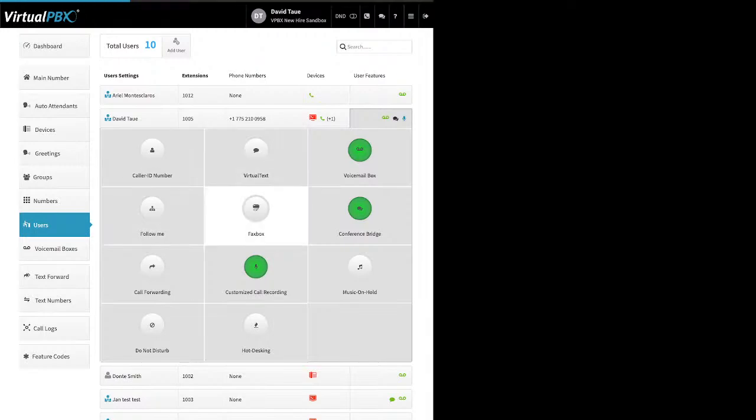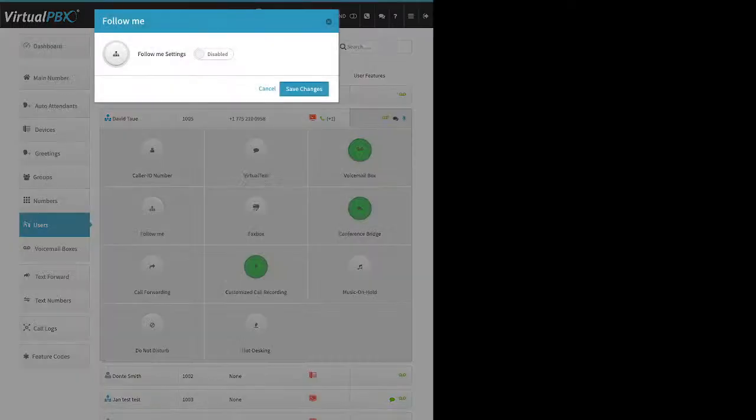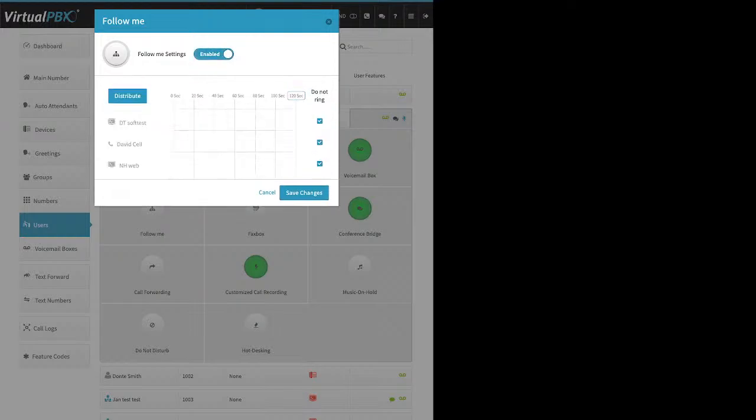All right, follow me. This is for people with multiple devices. When you click on this, you enable it, and now you have to tell the system which phones to ring. By default, everything starts off with do not ring. So if you enable this, save changes and leave, their phones won't ring. Calls will go to their voicemail.